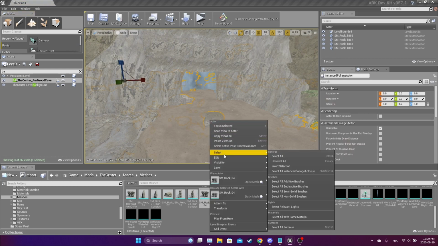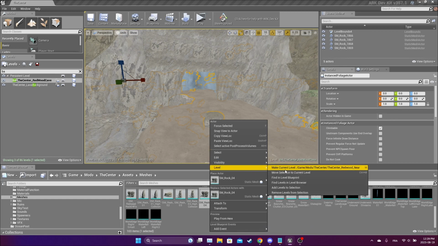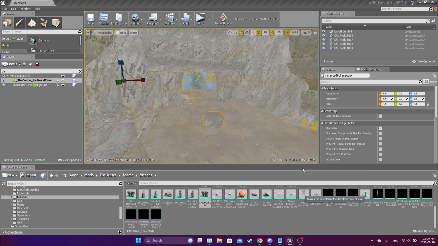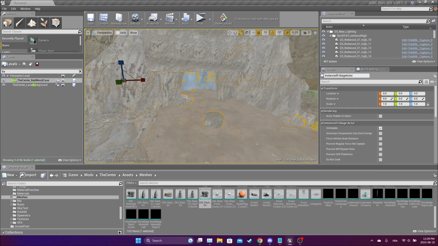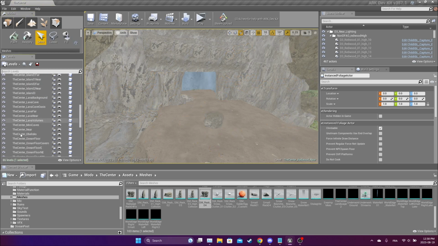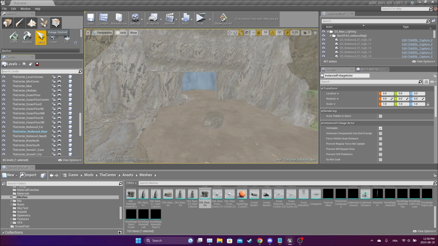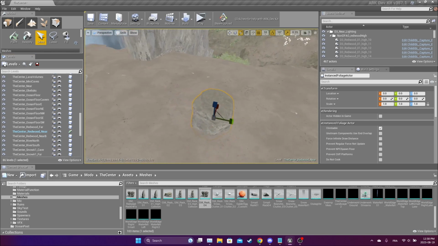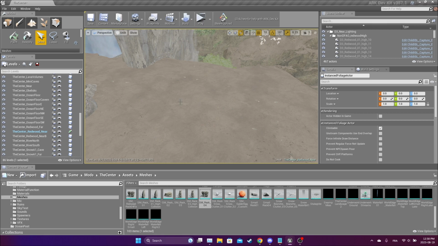Here, I will remove a bit of foliage just to show you how. Right click on the foliage you want to remove. Select the Level tab and click on Make Current Level. You will be able to find the level you're working on by looking for the level written in blue. Now, you'll be able to make modification on this level, like deleting those rocks.